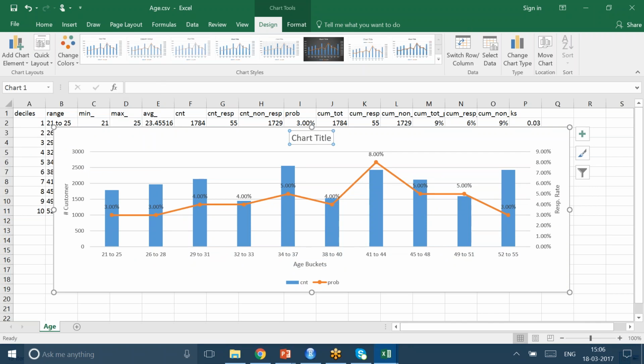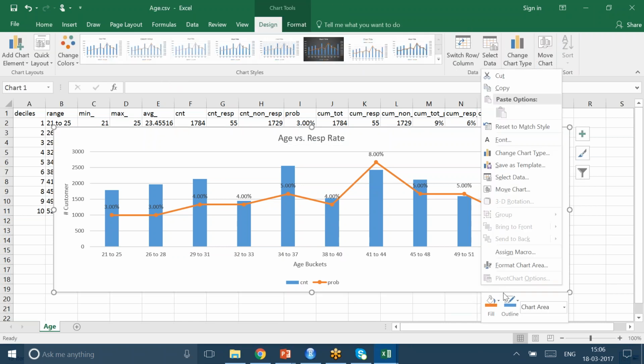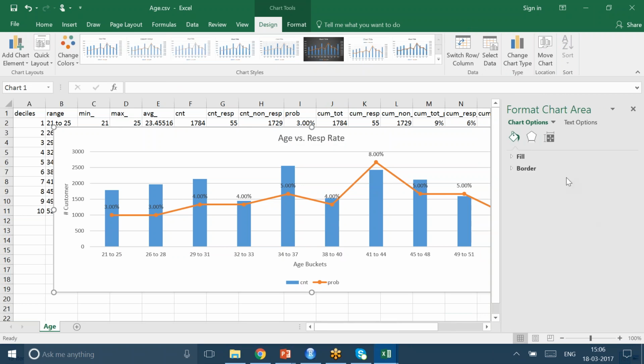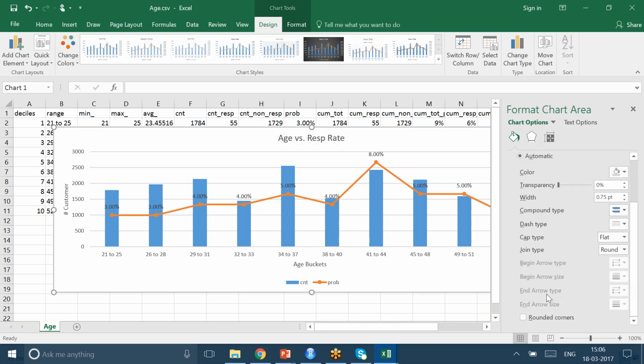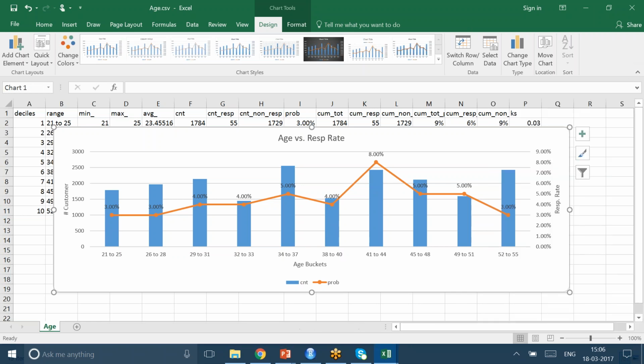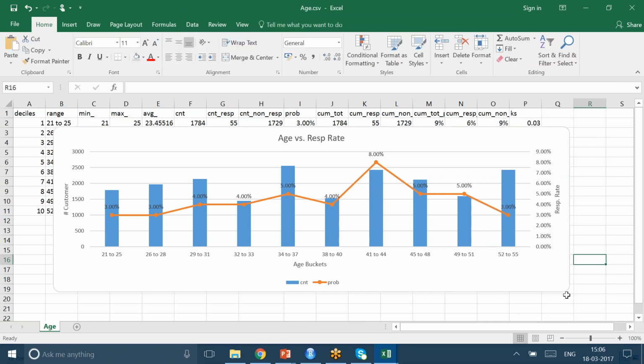And what is this chart title? I can say age versus response rate. Yeah. So this becomes my chart. Border. I like these rounded borders. It gives a smooth finish. So I made it rounded. This rounds the corners. Okay. So this is my chart.